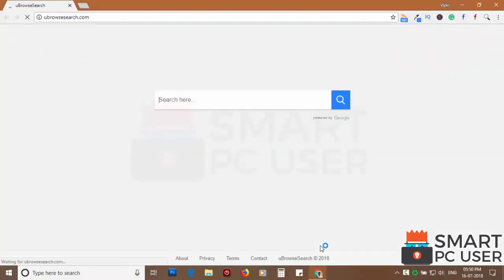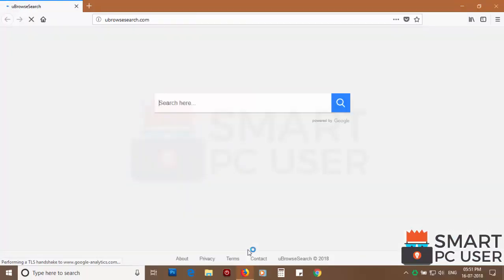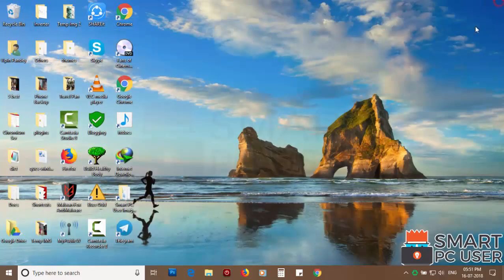UBrowserSearch.com attacks browsers like Google Chrome, Mozilla Firefox and Microsoft Edge. It does not let you change the options of the browser like home page, new tab and default search engine.